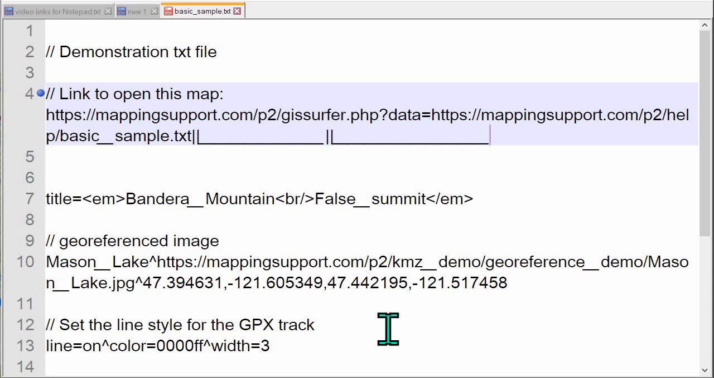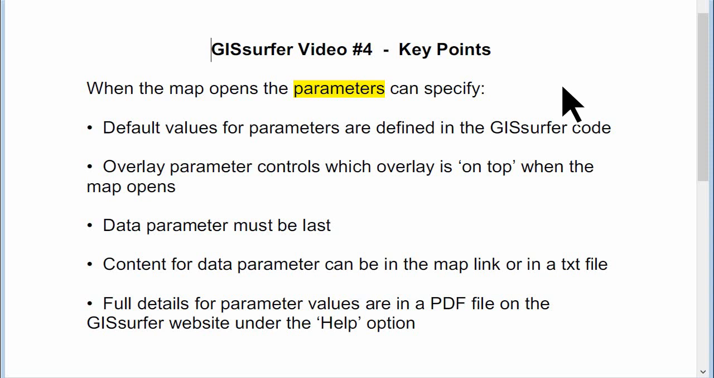If by now you're thinking that one of the keys for success with GISsurfer is using text files with a data parameter, then you would be right. And remember, Google Drive will host both your text files and your GPX files for free, and I will show you how. This is the end of the video showing you the most common parameters that you can use in a GISsurfer map link. Remember though, as I mentioned earlier, there's a later video in this series that shows how to use the data parameter to display additional base maps and overlays that are hosted on GIS servers.